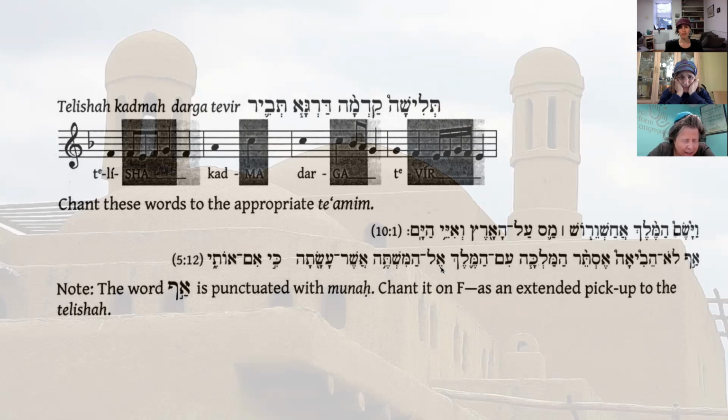Ki imoti. Almost. So that was the siluk. The etnachta goes down. Let's back up a little bit. Hamishte asher asata. And if we had two syllables here, we'd have a note to note, but we only have the one. So it's Ki.